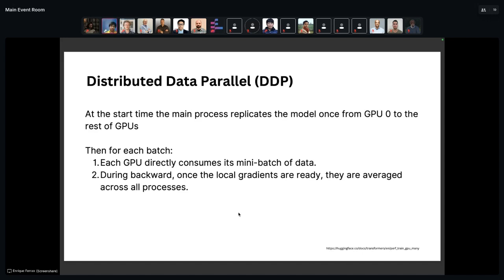So yeah, you consume the mini batch, you do your forward backward pass over there itself, and then you just do a reduce to get an average of the losses and then run your gradients.